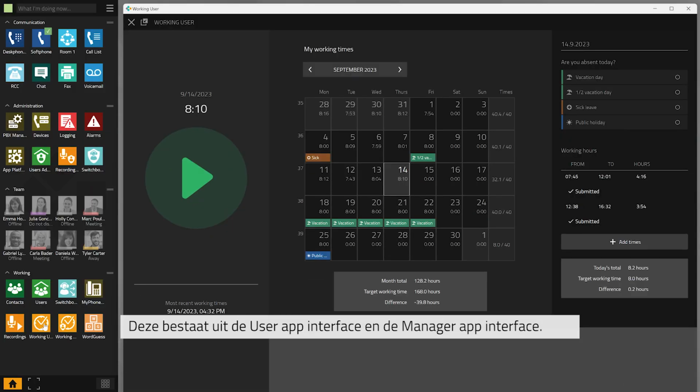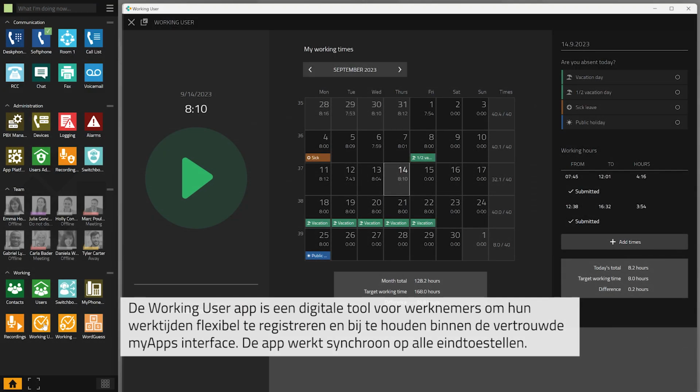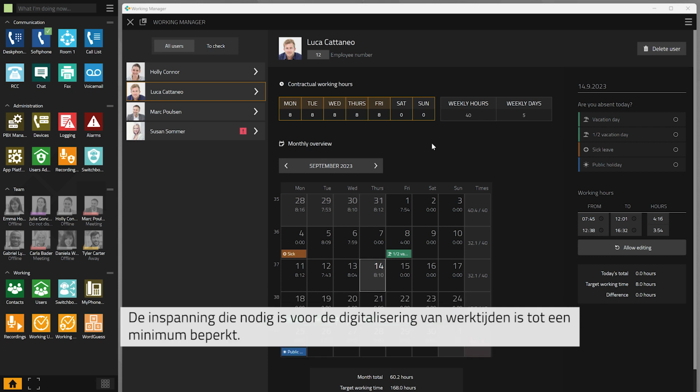It consists of the User app interface and the Manager app interface. The Working User app is a digital tool for employees to easily record and keep track of their working times within the familiar myApps interface. Its counterpart is the Working Manager app. This app is used to centrally configure the settings of the individual users and to check and manage the working times of the employees. The effort required to digitize the working times remains low.